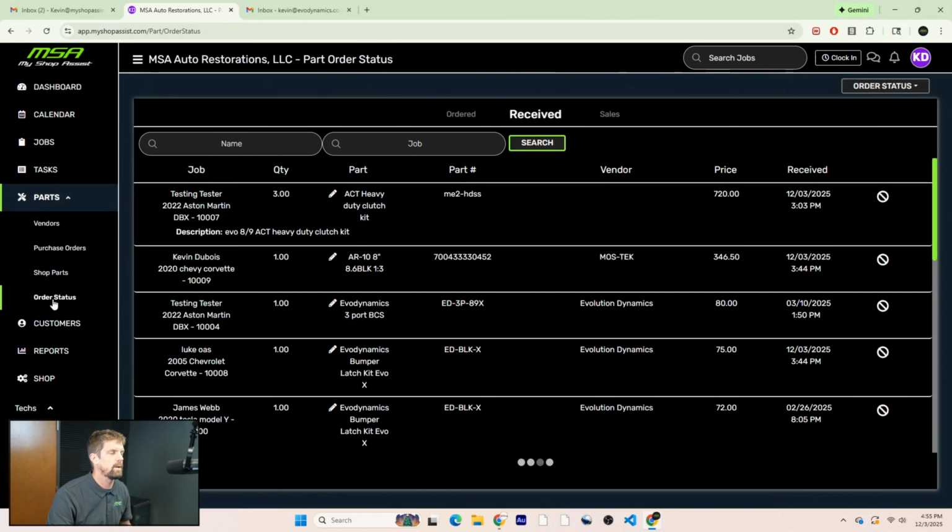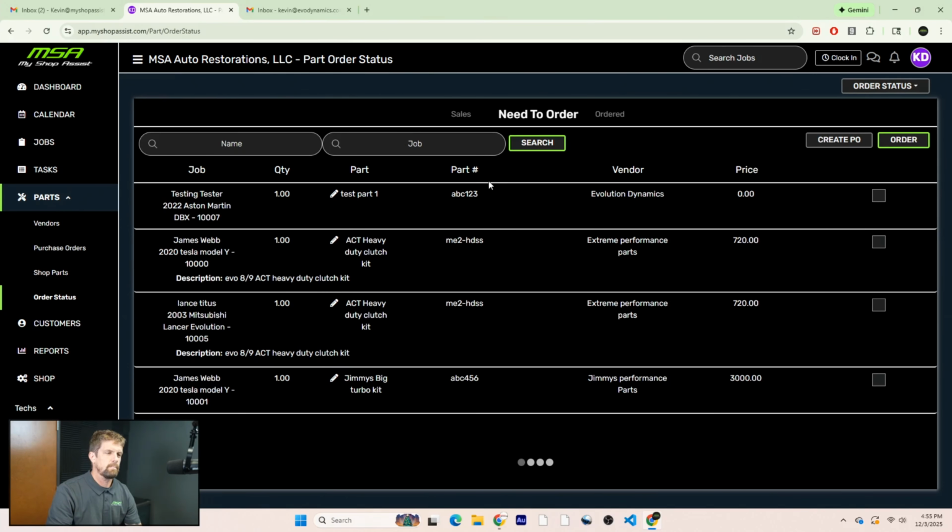So let's go to the order status, and I'm going to go back to the need to order page. And here's a couple different examples, right? In this case, I have two different jobs, both needing an ACT heavy-duty clutch kit. What I want to do is select both of these parts. And I also need to get this turbo kit. I'm going to get it from Extreme Performance Parts as well, even though it shows Jimmy's Performance Parts as the vendor. I can click this part here, and I can create a PO.